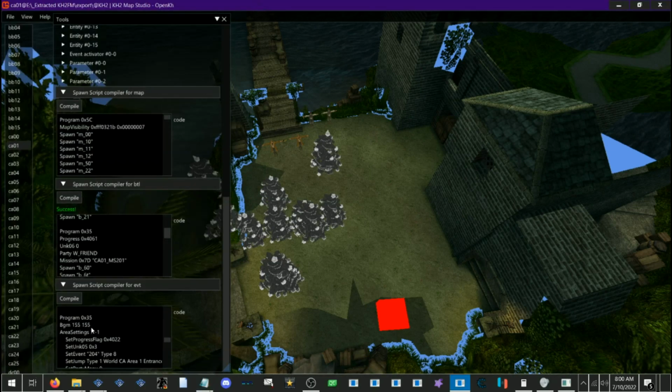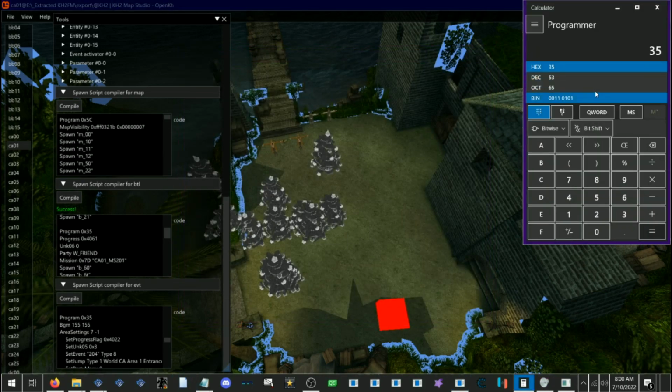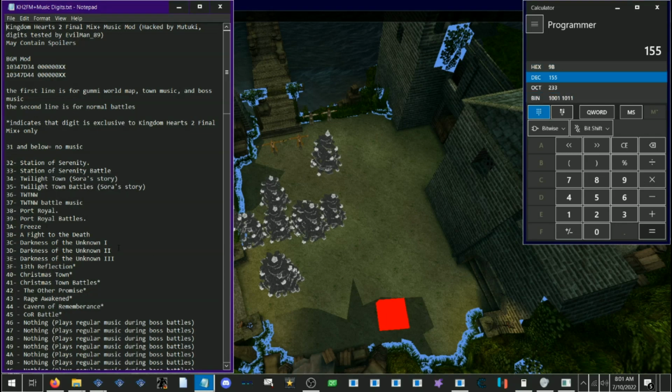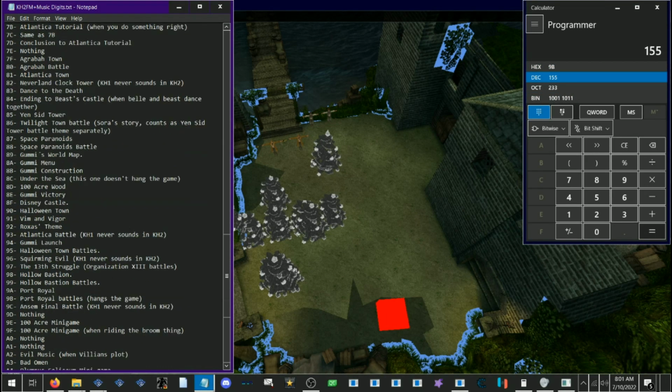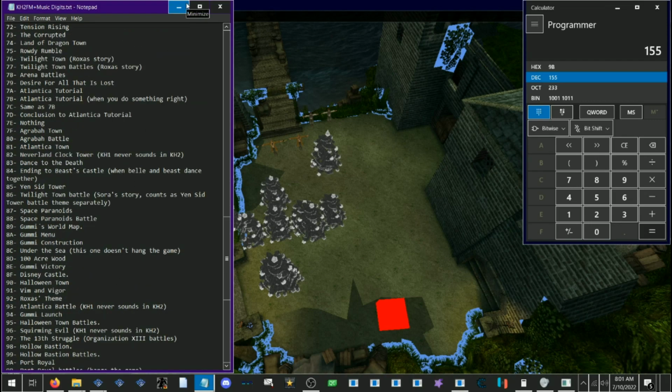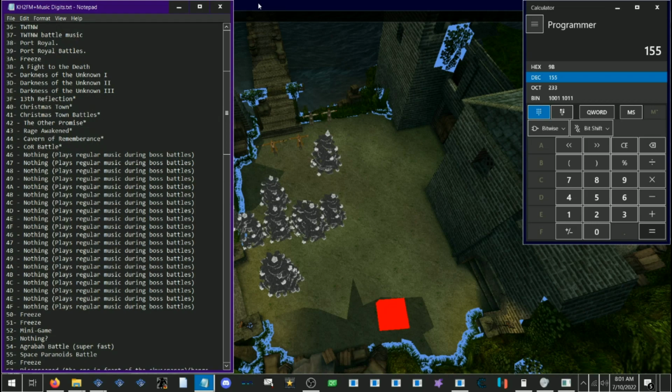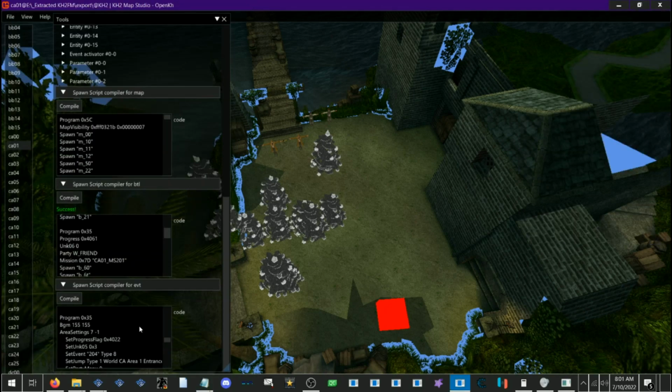Reminder that because these don't have 0x by them, these are being read in decimal. So realistically, we go to the decimal part of the calculator, we write in 155. We'll go back to the music digits. Okay, so this is saying 9B, so what plays here? Yep, Port Royal battles. I will say these might not always work if you were to change them up, because this game is just kind of weird with some of the songs. Now, when my music tool releases, of course, it's entirely stable.